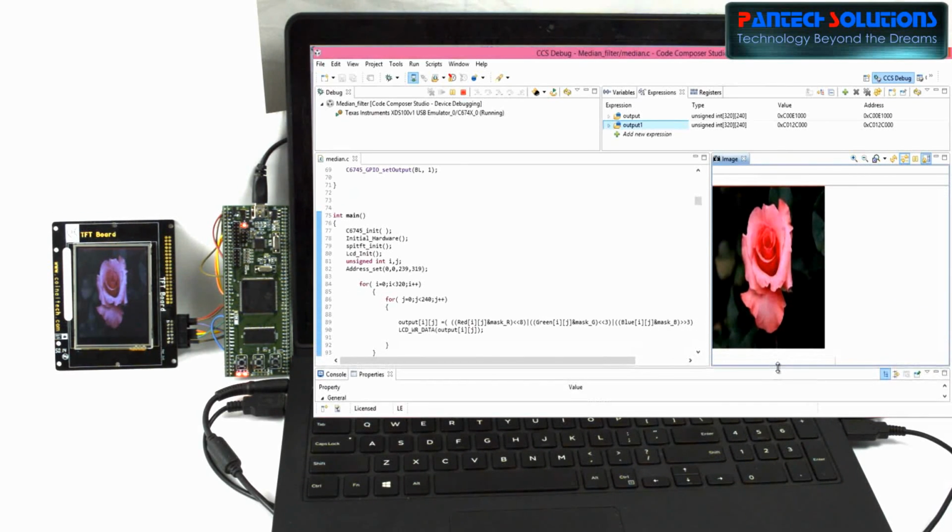So this is our output. The same output you can see on the TFT display as well as in Code Composer Studio.